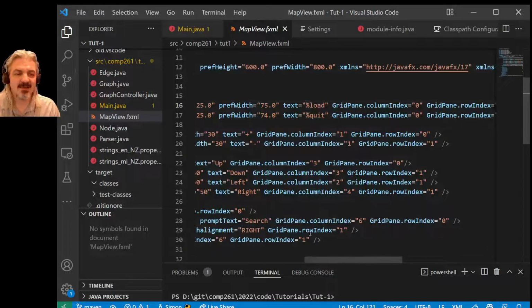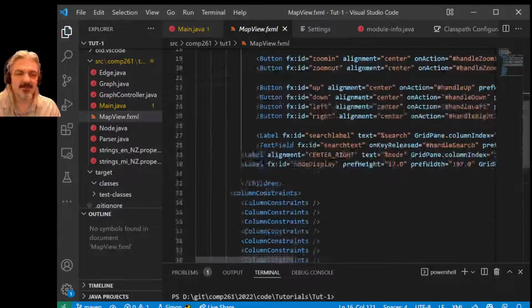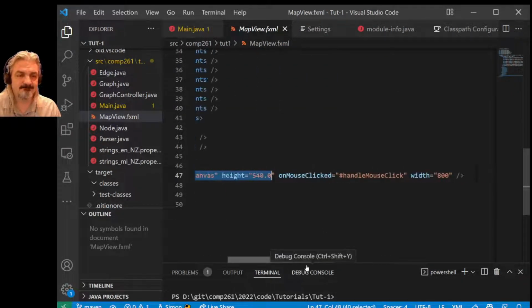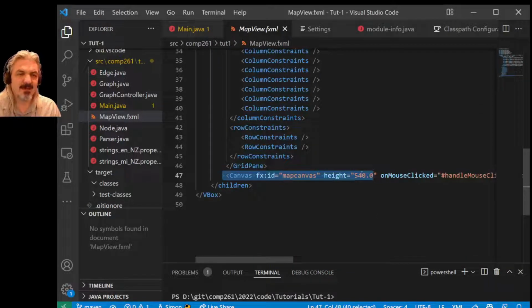So this describes the user interface. We can go into that later, but it's got a VBox and children and a grid view layout, and at the bottom here it has the map canvas, with a height. I probably want to make that height about 700, not about 550, but we'll talk about that later. So we're back to the main.